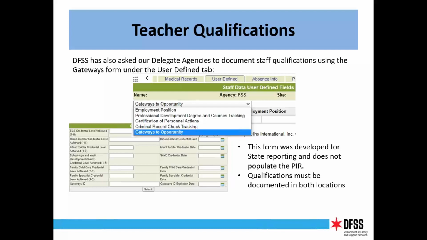We've also asked all of our agencies to document staff qualifications under the Gateways tab. And you see here, there's a user-defined tab within the HR file, and you can pick Gateways to Opportunity and then fill out the Gateways credentials. This is an important way that we are tracking and monitoring teacher qualifications, but it's a state of Illinois system. And so we use that to make reports to ISBE. But since Head Start is federally funded, they're not that interested in the state of Illinois system, and they don't know what a Gateways credential is.